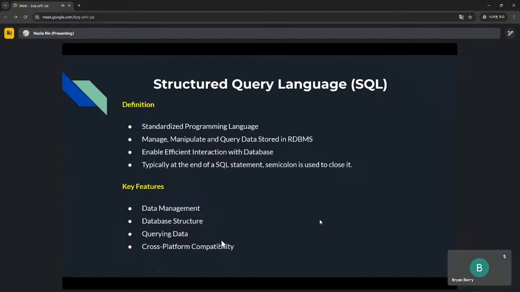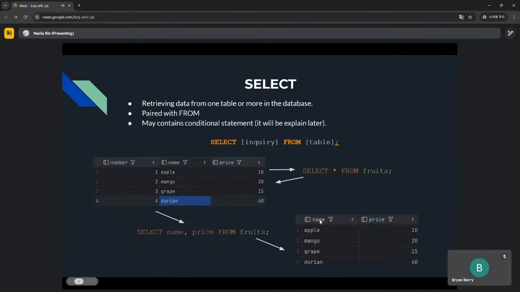The key features are data management, database structure, querying data, and also cross-platform compatibility. You can do it with Linux, Windows, Mac, any other programming language. That's fine. Once again, today is very basic, kindergarten-level SQL.